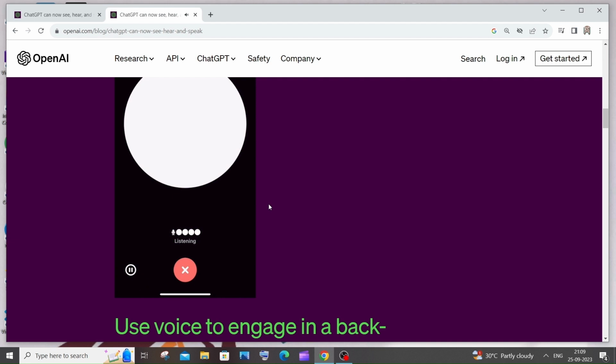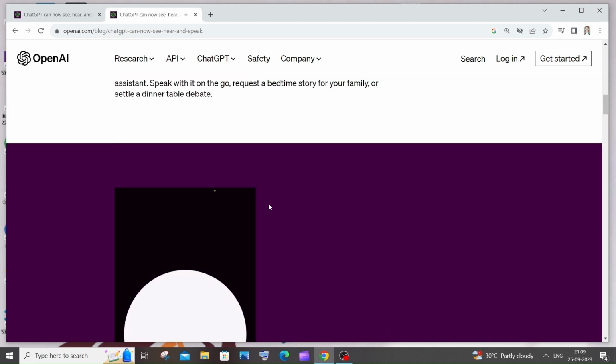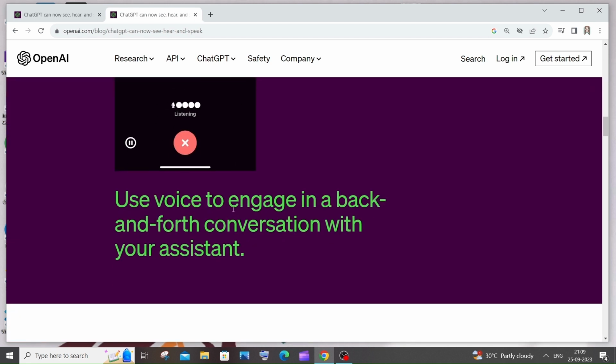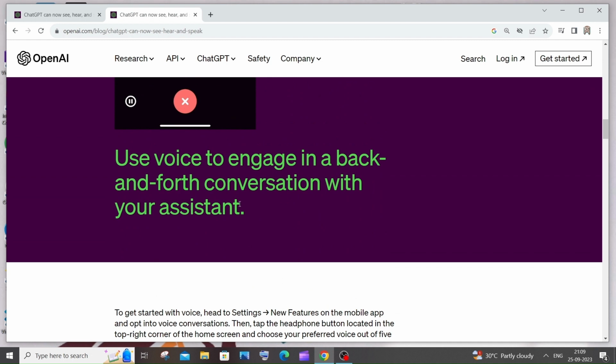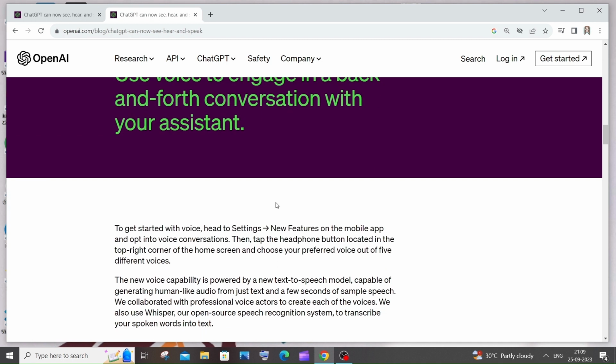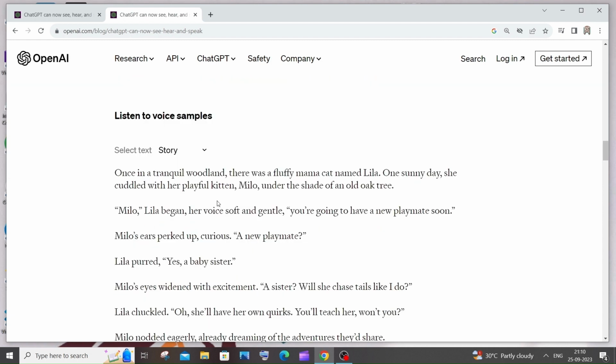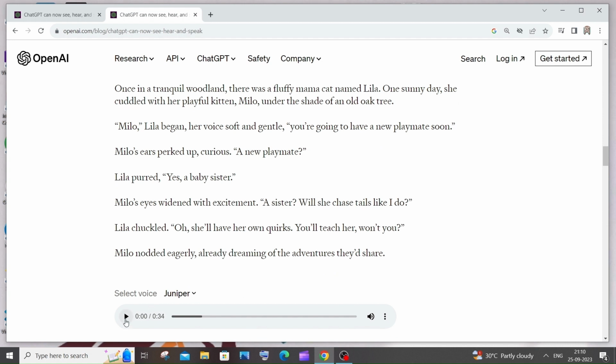So I think this is one of those voices that ChatGPT is going to talk with us. And we can even talk back to that. So simply like an assistant, we can ask any questions from the net or our daily life. And here you can see this is basically how you enable this feature. So here they have given us some voice samples. So if you just play it.